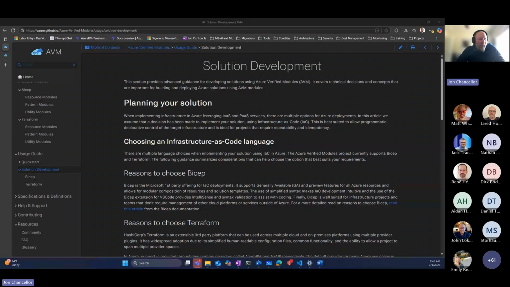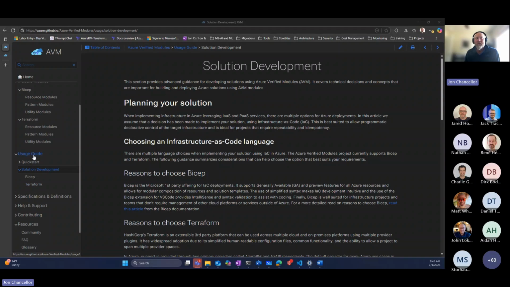So as part of the ongoing improvement to instructions about how to use AVM, we received feedback that more detailed examples and some overall guidance, especially for new customers exploring IaC, would be useful. So over the past couple of months, we created some additional context and content for how to use AVM modules. Just real quick highlights here: there are three new pages underneath the usage guide section of the website.